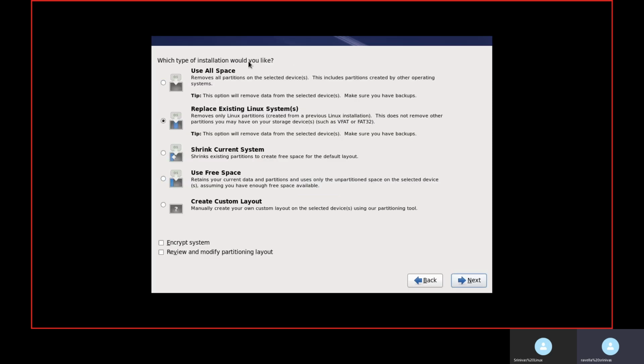So here you can have a number of options. So select create custom layout. So as a Linux administrator, always you have to create your partitions as you wish. So if you select any one of the above options, automatically it will install with LVM. But we are going to install the operating system with standard partitions now. So click next.